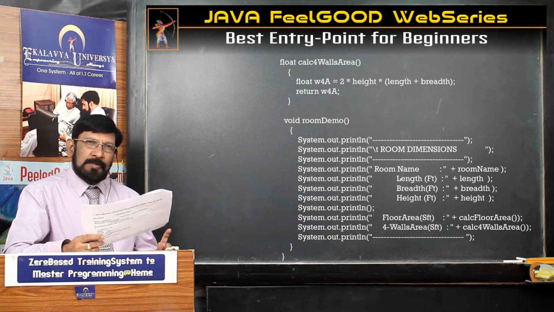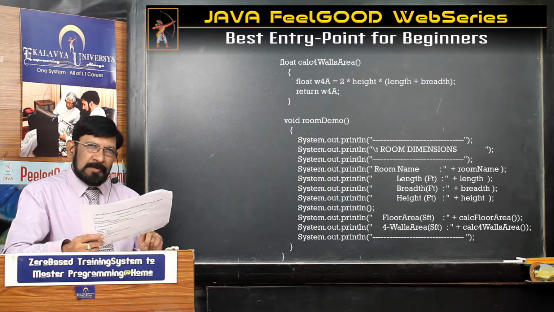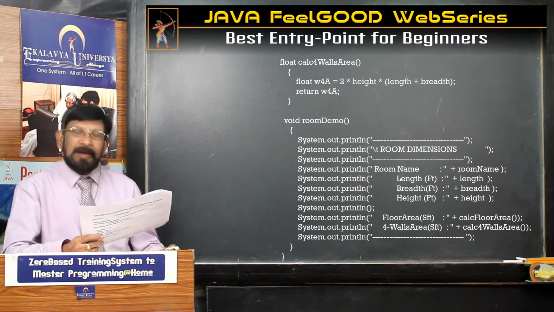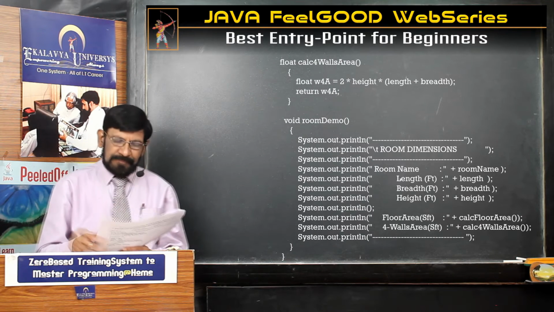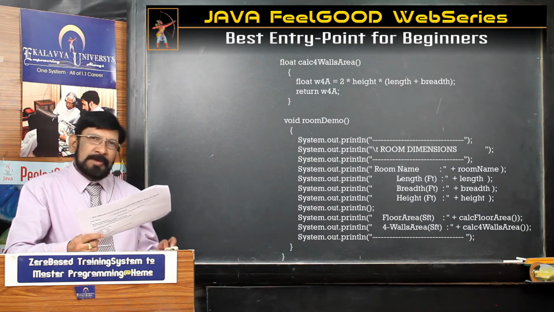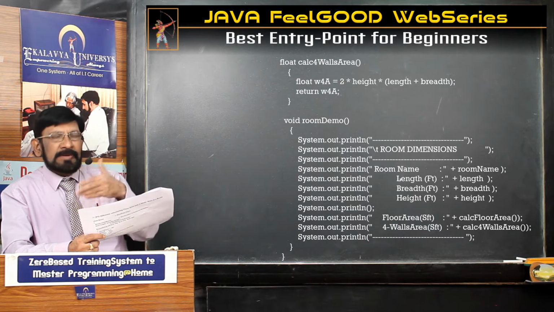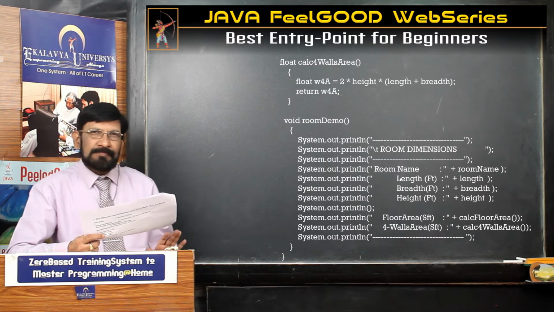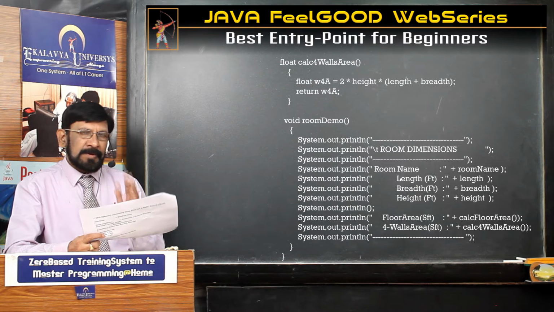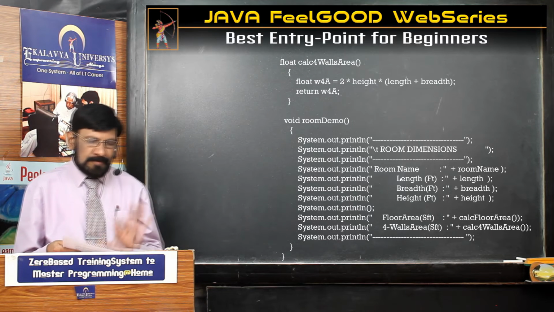Thereafter, you have to print floor area. In order to print floor area, you call the calculate floor area method, and in turn it prints the floor area. And you call the calculate four walls area method, and in turn it prints. By this, your output is printed in an elegant format. That point you have to understand and proceed.